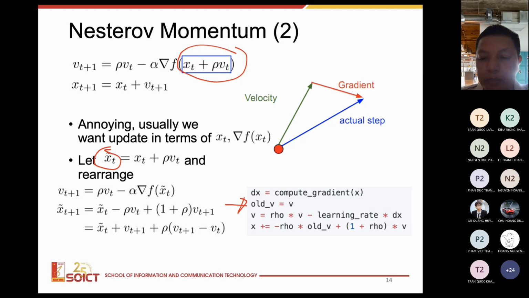So you compute the gradient at x, and then you keep the old value of velocity, and then you calculate the new value for the velocity, and then you calculate the new x. In this case, you compute the gradient at x, but you still have the Nesterov momentum update.